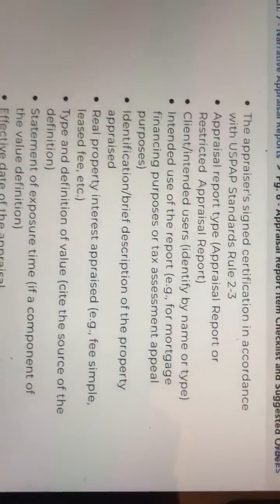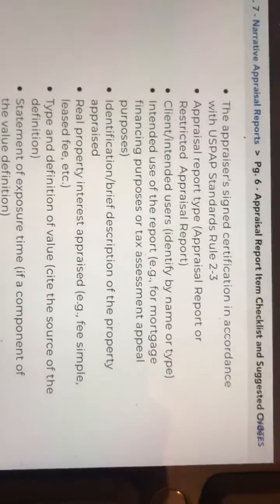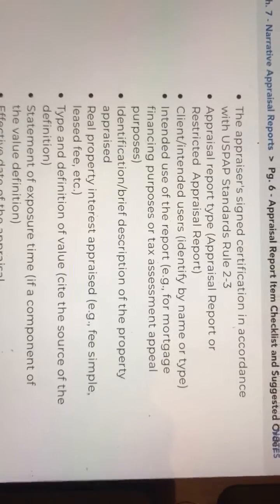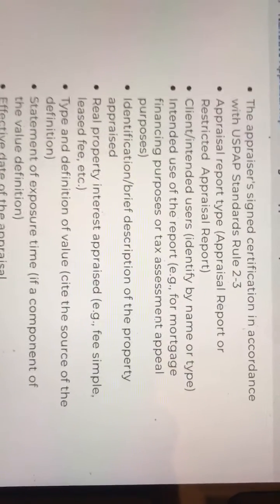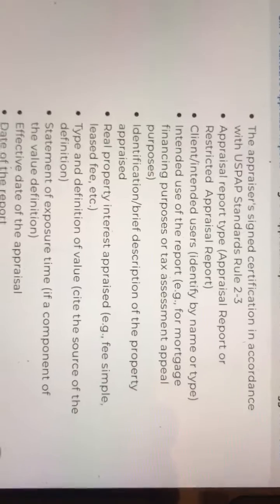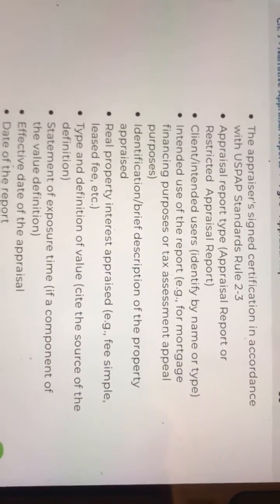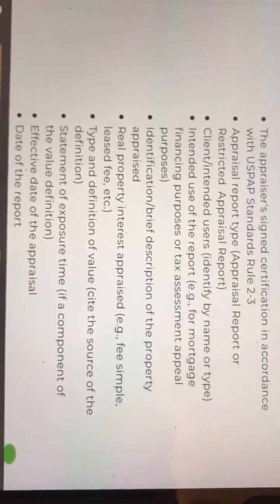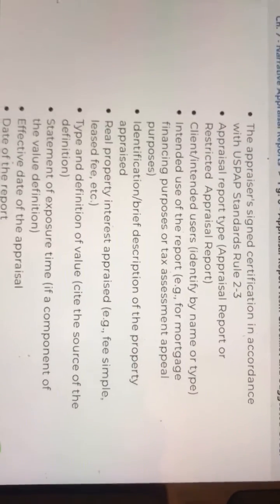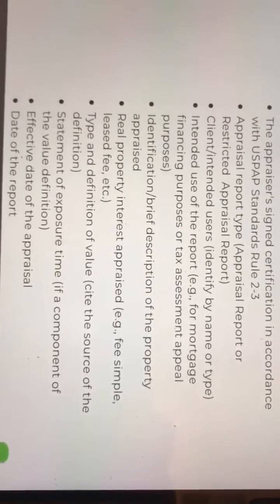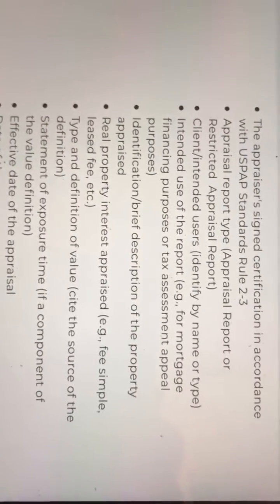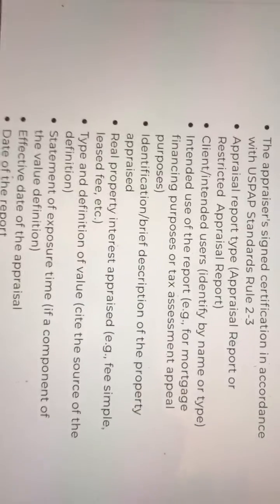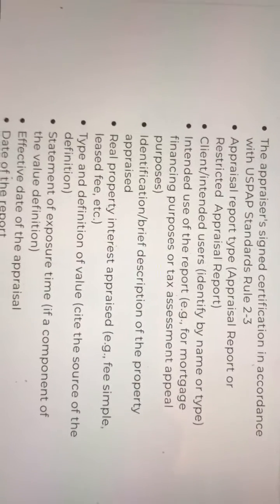The appraiser's signed certification in accordance with USPAP Standards Rule 2-3. Appraisal report type. Appraisal report or restricted appraisal report. Client/intended users, identified by name or type. Intended use of the report, for instance, for mortgage financing purposes or tax assessment appeal purposes.